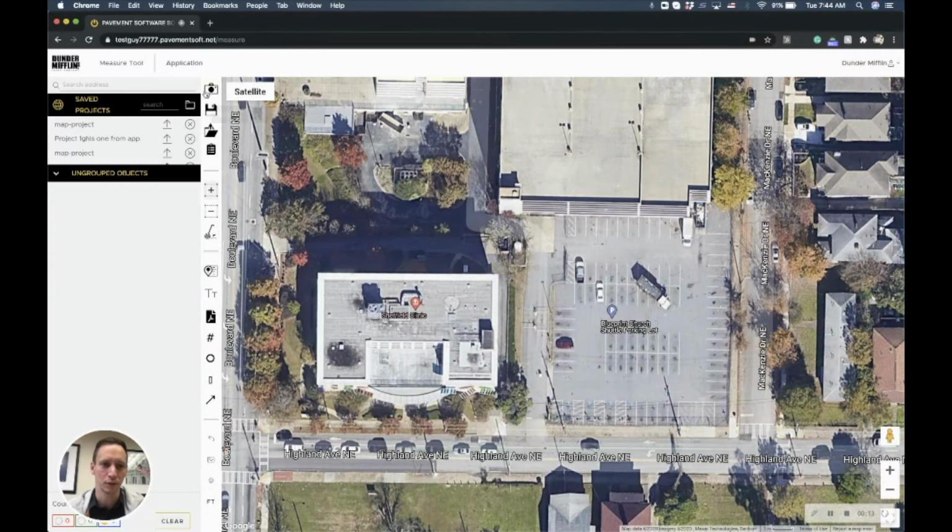In the measure tool, we have a toolbar here that runs vertically. Starting at the top, we have a snapshot tool. This allows you to take pictures of the images. You can save the project to the cloud. You can load projects which you've previously saved. You can start a new bit. These are your first few options here in the toolbar.